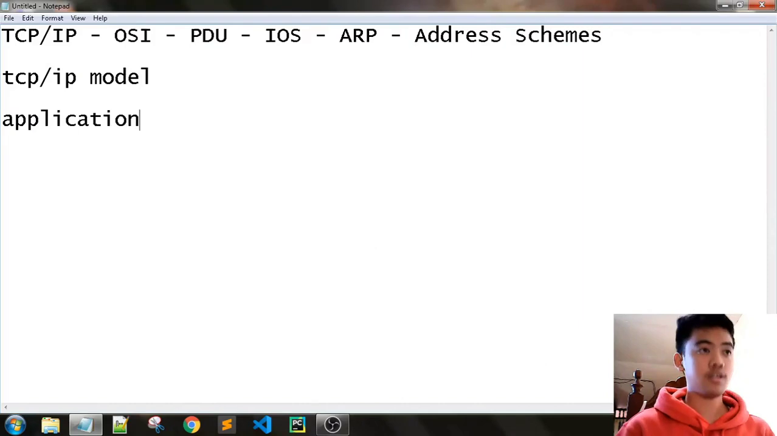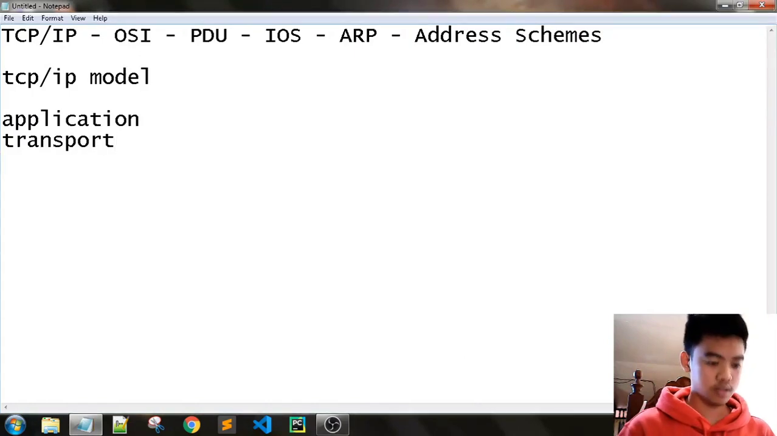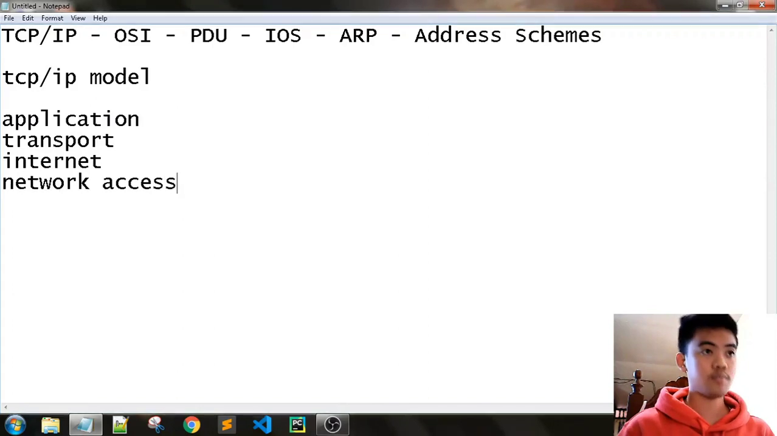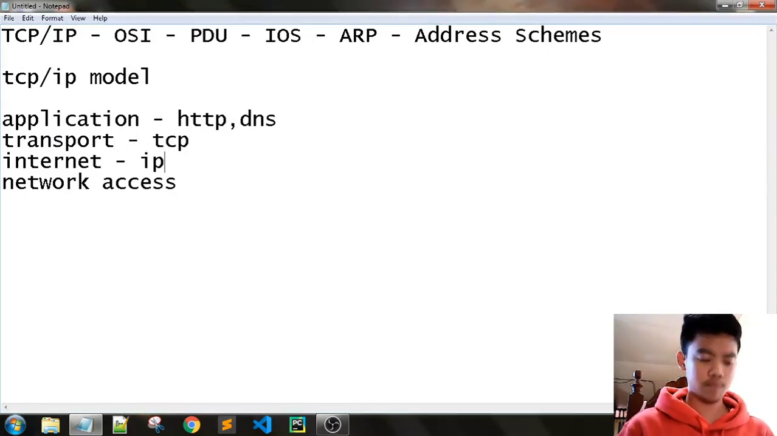In the TCP/IP model, we have 4 layers. We have first the application, starting from the top. Next is the transport, next is the internet, next is the network access. In these layers, we have different protocols. In the application layer, we have HTTP and DNS. In the transport layer, we have TCP. In the internet layer, we have IP. And in the network access layer, we have Ethernet.